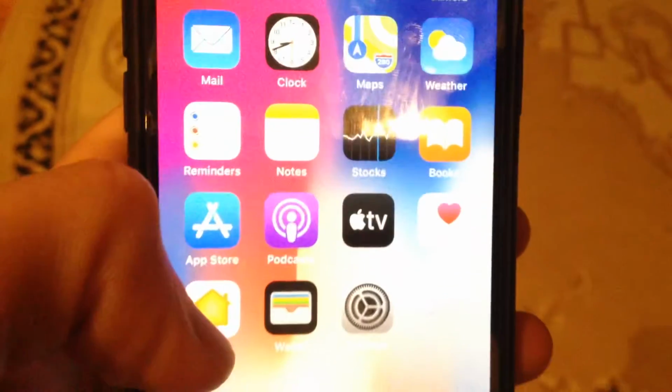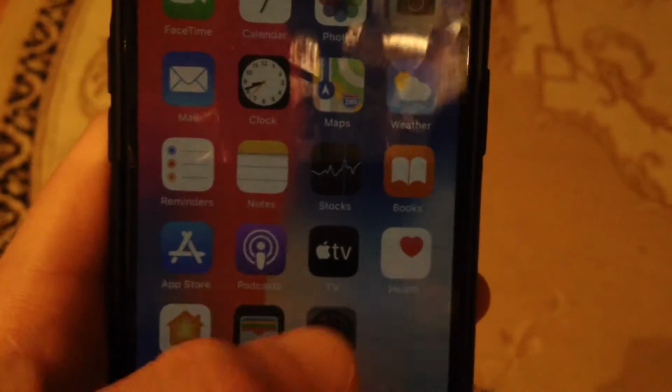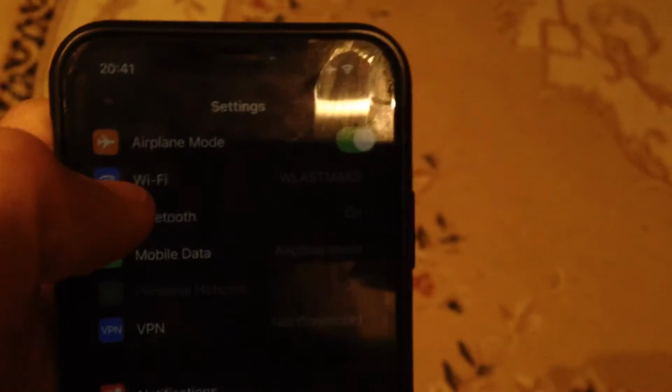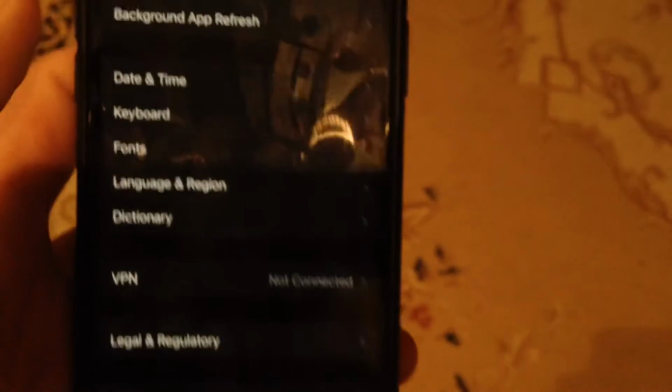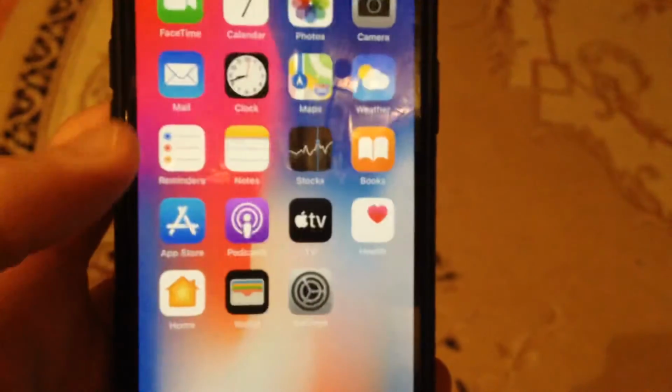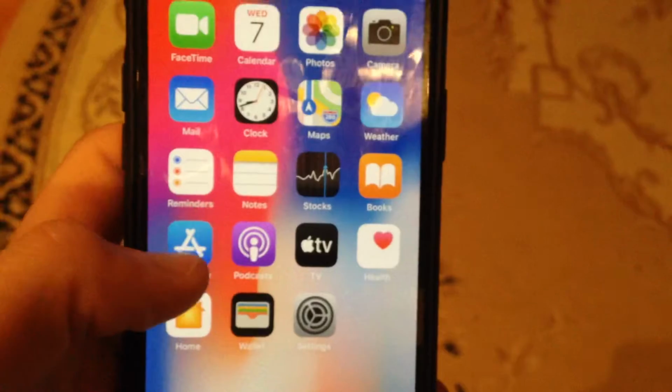Another way you need to try, just go to the settings, and in the settings you need to check your internet connection. So just try to turn on airplane mode, wait a few seconds and turn it off. If it doesn't help you, just go to general, scroll down, tap on shutdown, slide to power off, wait a few seconds and power on your phone again. So just simply restart your phone.